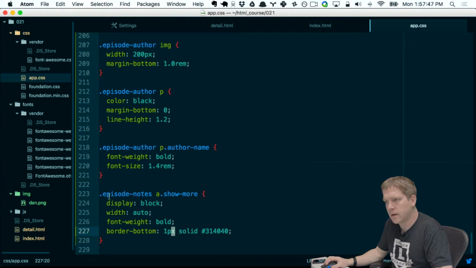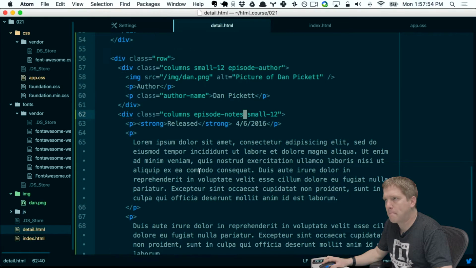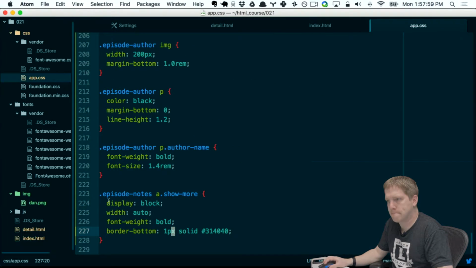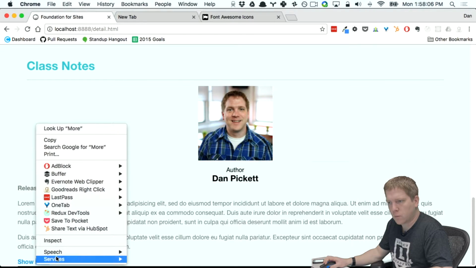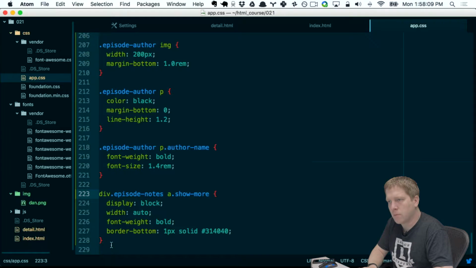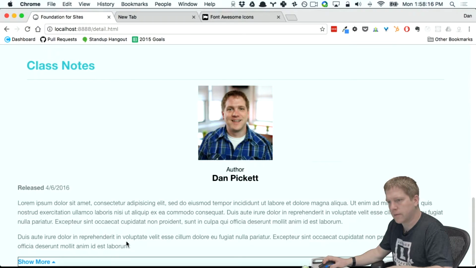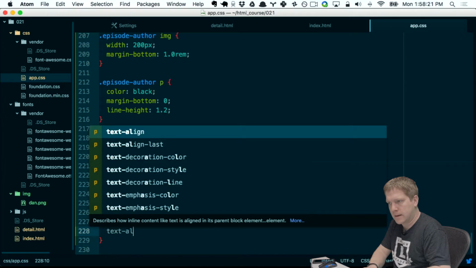Make sure that episode notes a.showmore, a.showmore, episode notes. So why are we not getting our border here? Oh, we want it all the way around, not just on the bottom. All right, there we go. And we want the text to be aligned in the middle there.